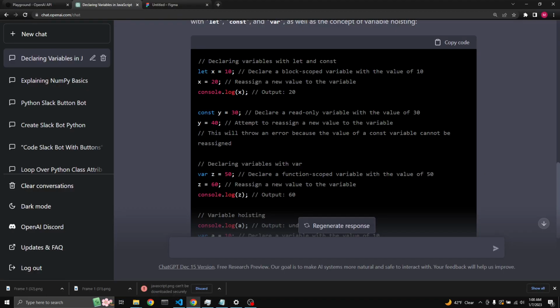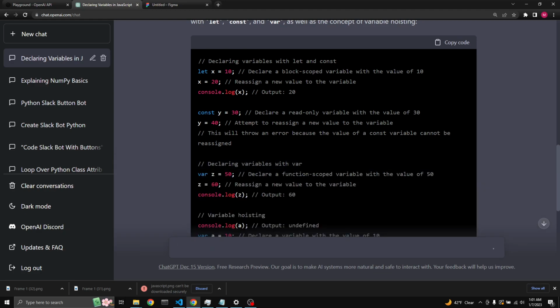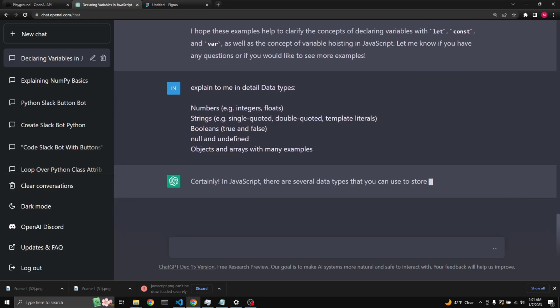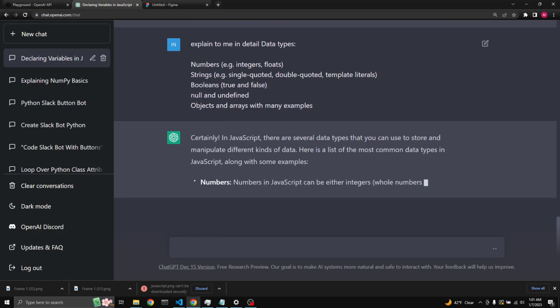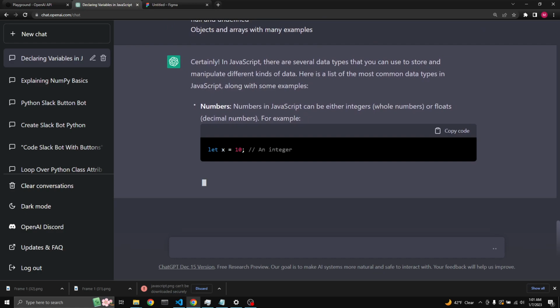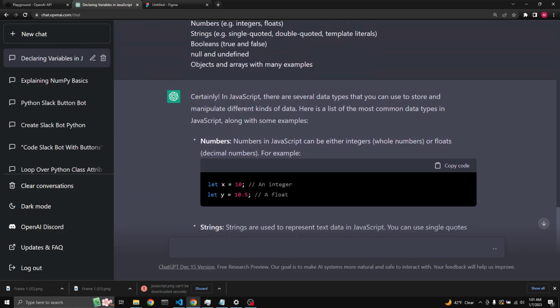So we're going to say, explain to me in detail this with many examples. Now we are asking about data types. This is typing, we can read. There are several data types that you can use to store and manipulate different kinds of data. Here's a list of the most common data types in JavaScript, along with some examples.